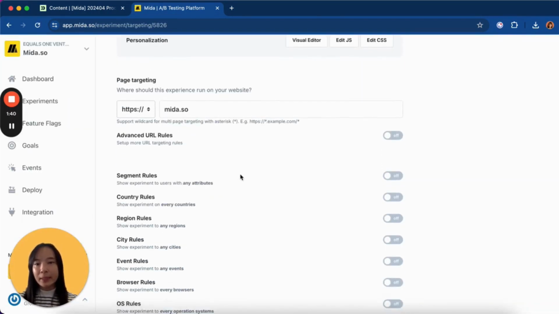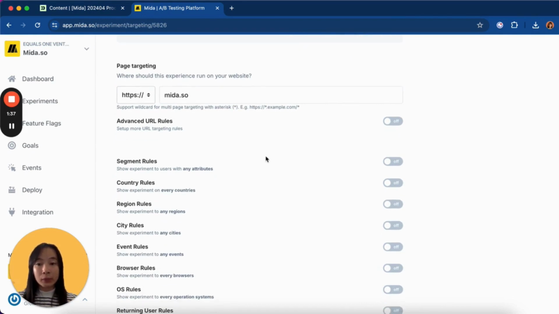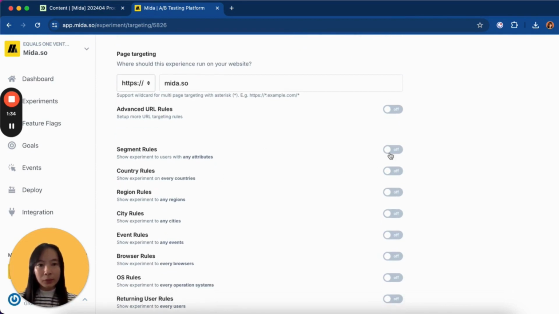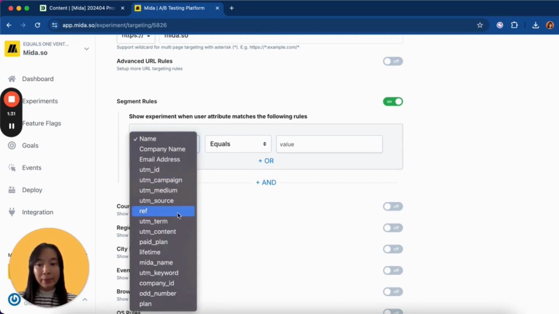For this example, I'm going to use our UTM parameters to segment our users. Under the segment rules, all the UTM parameters that you are using will be automatically registered with MIDA, so you can segment your users based on all these UTM keywords. The other way is we also support MIDA tags to segment your users. Like I mentioned earlier, you can use MIDA underscore and then any attributes behind that in your link, and it will automatically register with MIDA as well. So you can use the attribute to segment your users for personalization in MIDA.